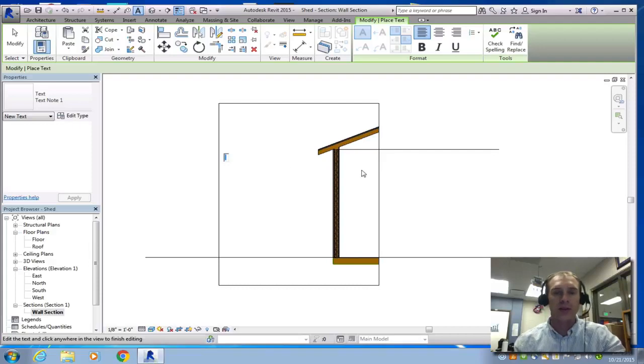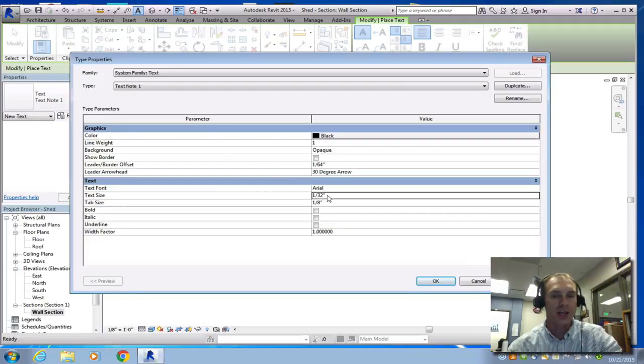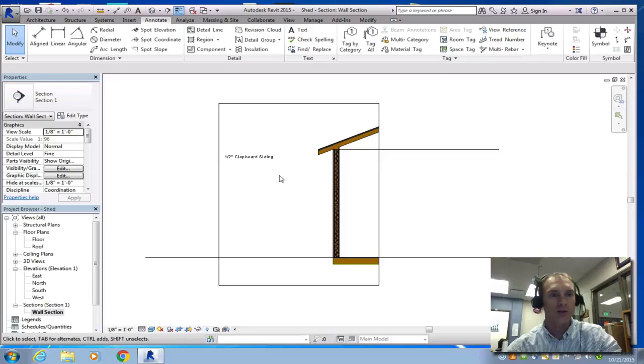We're going to label the siding. So I'm going to type in 1/2 inch clapboard siding. That's the name of the siding that we used. Now go over here to Edit Type and change your text size to 1/32 of an inch. Then click Apply or OK, and that should resize it a little bit more. So now I'm just going to click somewhere off on the outside of this, and now I'm going to hit the Escape key twice, and that sort of takes me out of the whole thing here.